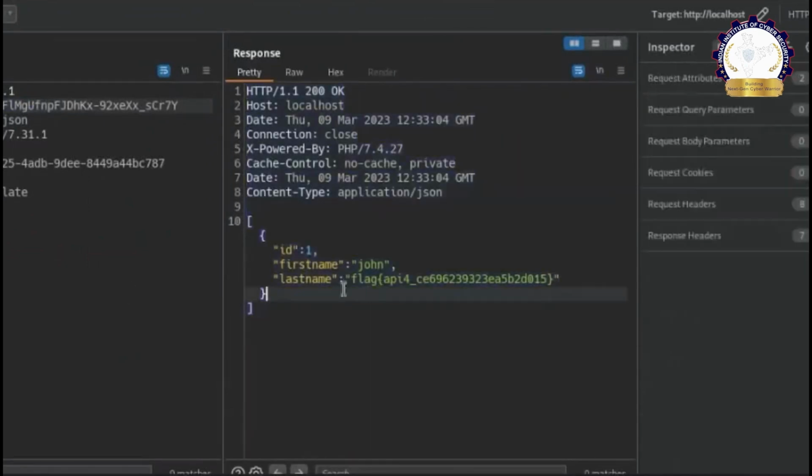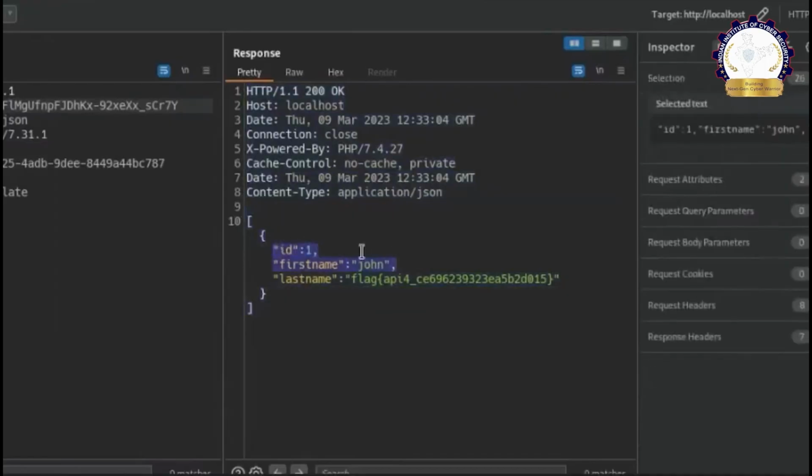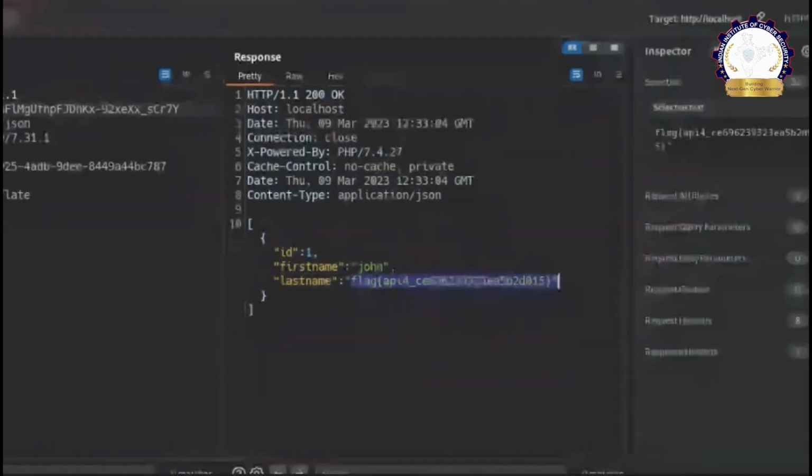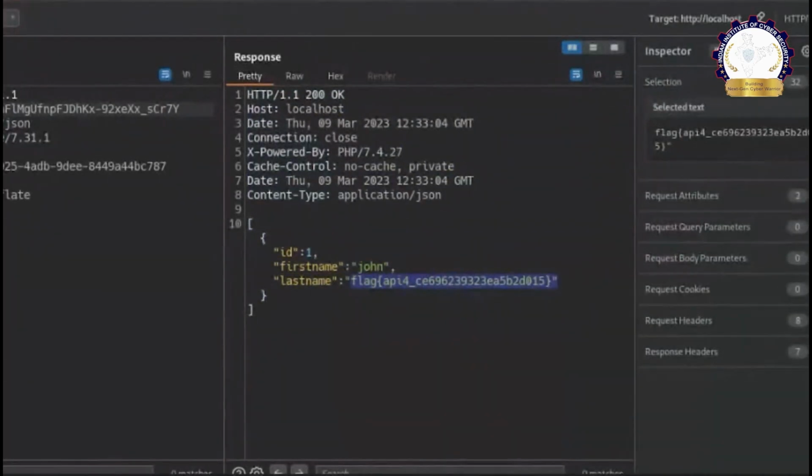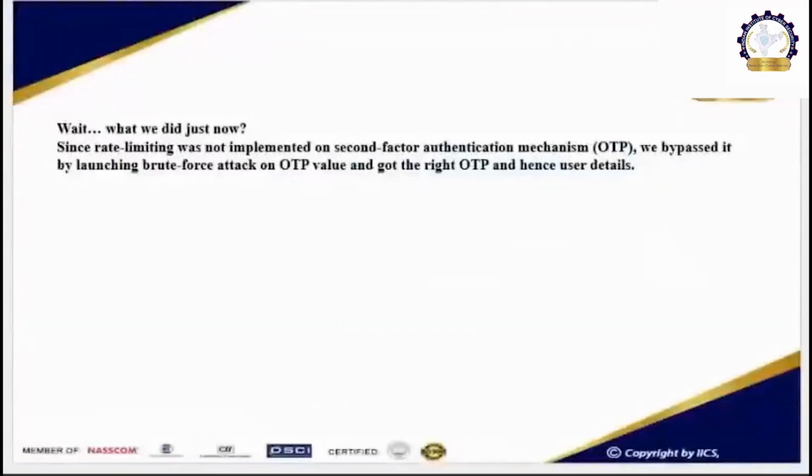I got access to John's account, and I got the flag as well. See, the API4 flag. So yeah, this is the lab. This is how we do it. So I will go to my slide again. Yeah, so what we just did.